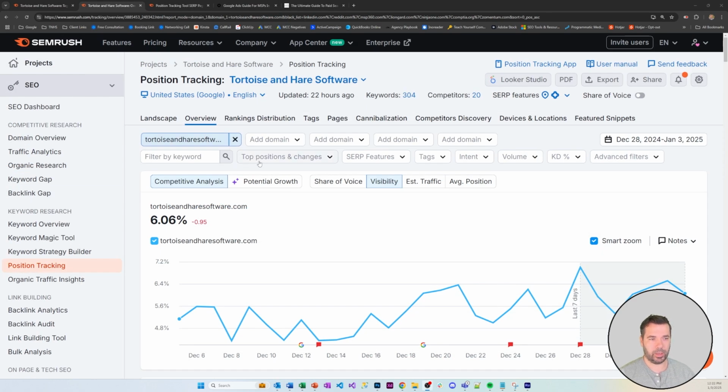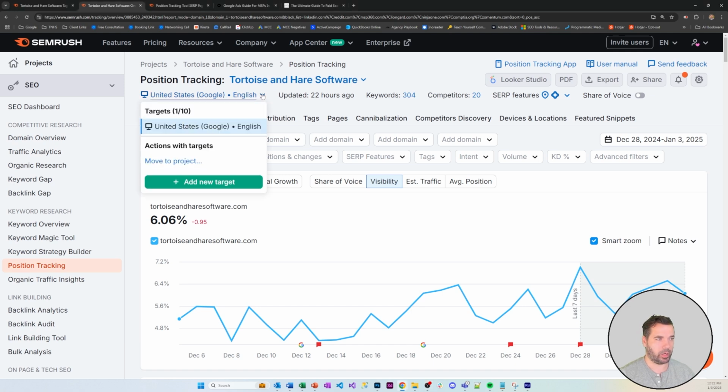So one last thing I want to call attention to in this position tracking report here is this setting right here. Tortoise and Hare is a national company. We don't discriminate on location or anything like that. So we're trying to reach MSPs across the US. So I have this position tracking project here set to track against United States on desktop. But you can set this up to target a local area.